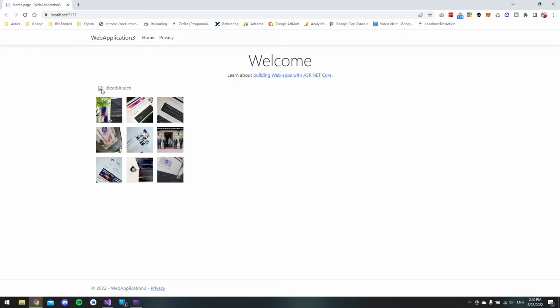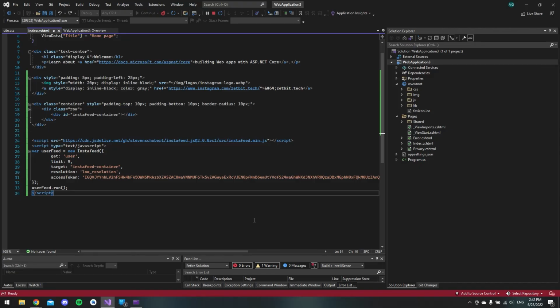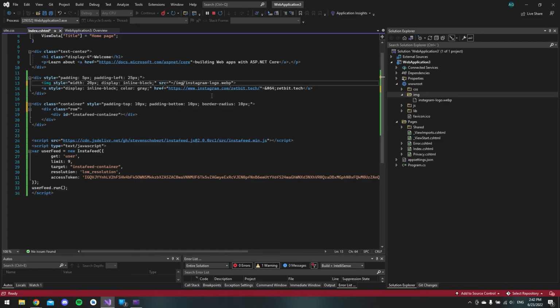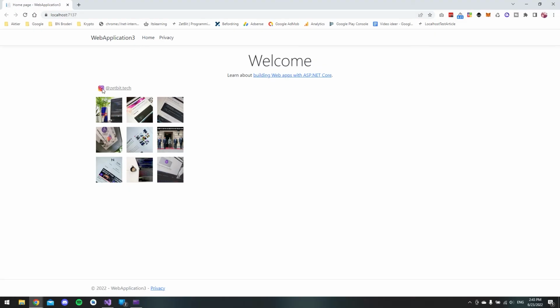Of course, we need to insert the image, so I'll just do that. It's just the Instagram logo. So now I just added this folder img and I inserted an image called instagram-logo. Now I just need to change the path over here so it will match the actual path of the image. And then let's hot reload this. As you can see, we also get the Instagram logo.